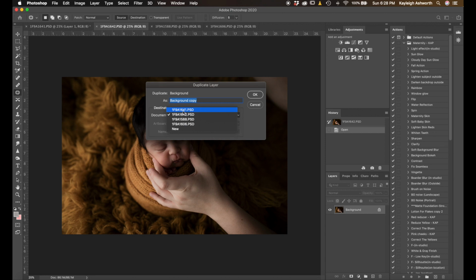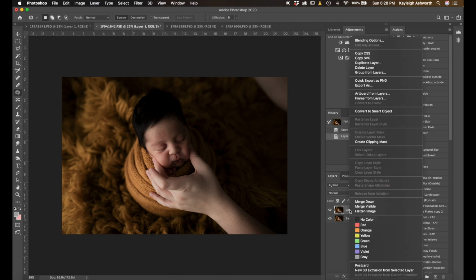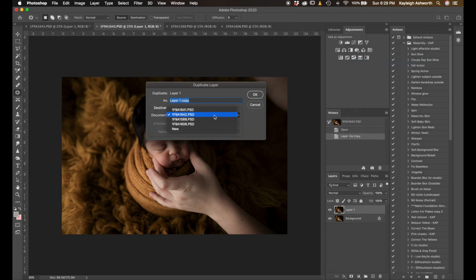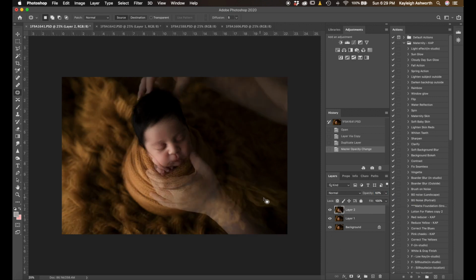So I'm just going to right click on the background. Let me show you again. I right click on the background, or you can do that on your duplicated layer, and you can duplicate this layer, and then you are going to put it onto the image that you're going to want to composite on, and that would be this first one here. I push OK, and then I go back to my image here, and this layer 2 is the layer we just duplicated. So I like to make that 50%, and then that allows me to see the image I duplicated as well as the original image.